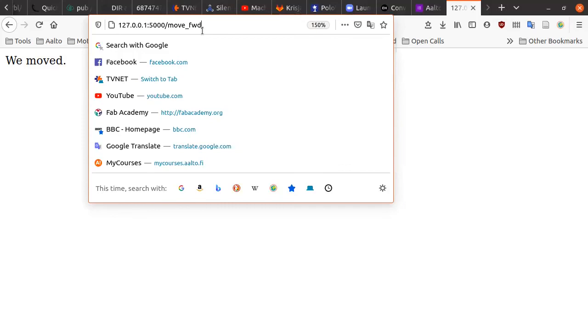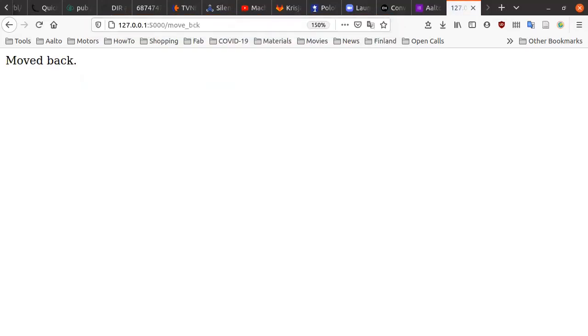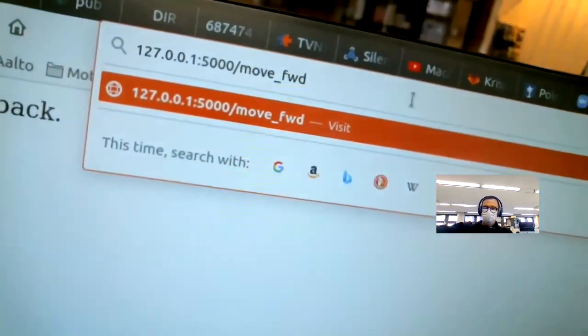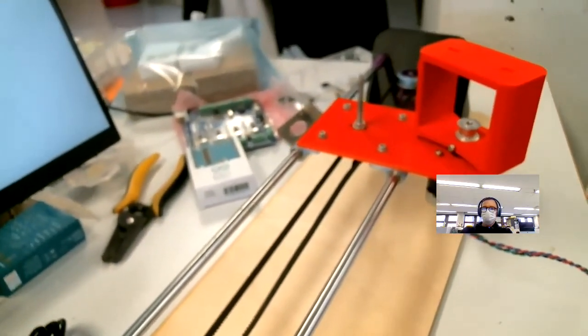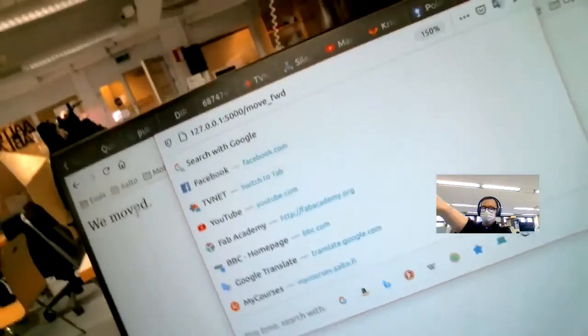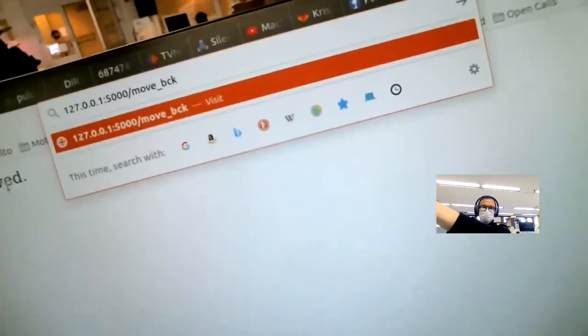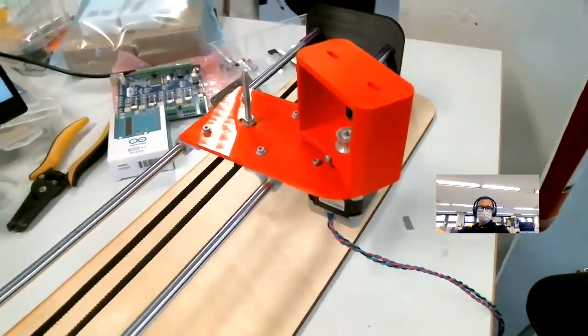The only downside is that you need to wait till the motion actually stops. Yeah, at this point, I'm gonna go to the move forward address. So see, this is the address, hit enter, and the thing moves. And then I'm gonna change this to back. And it's gonna move back.